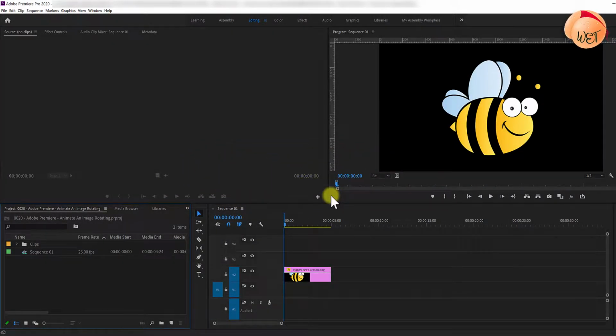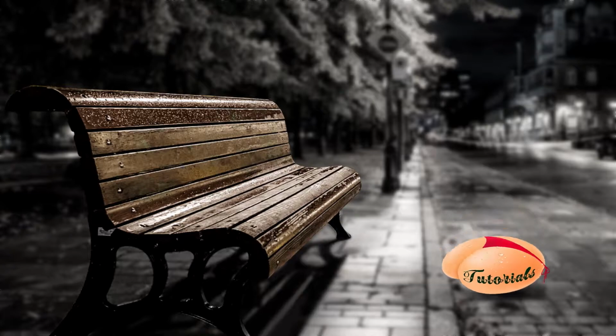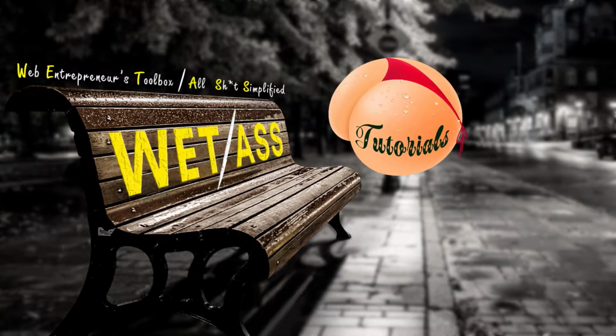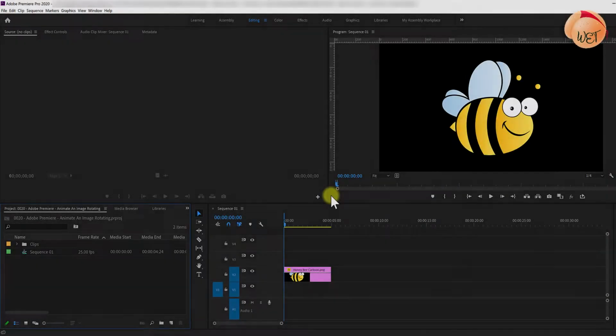In this tutorial, I'm going to cover how to animate an image rotating in Adobe Premiere. To kick things off, I've added a static image that I would like to rotate slowly.